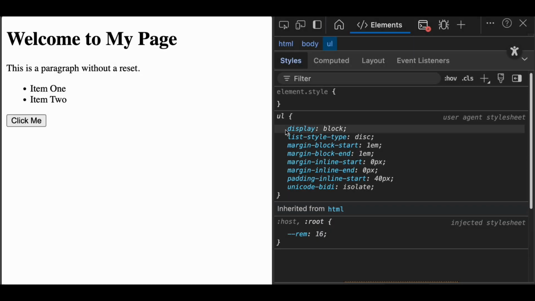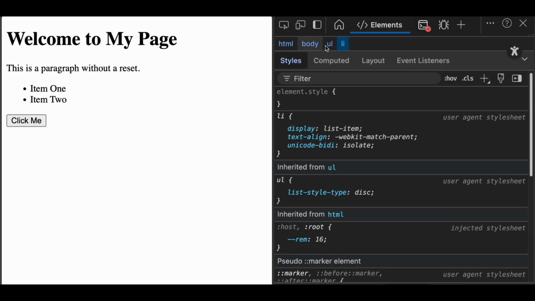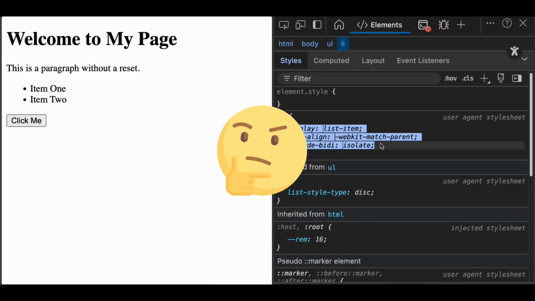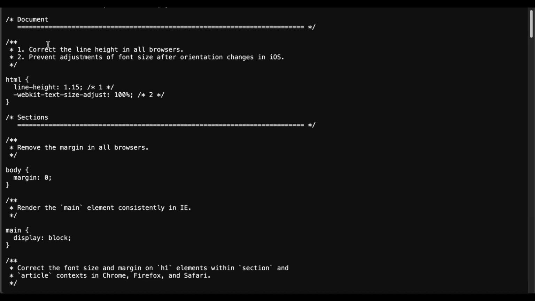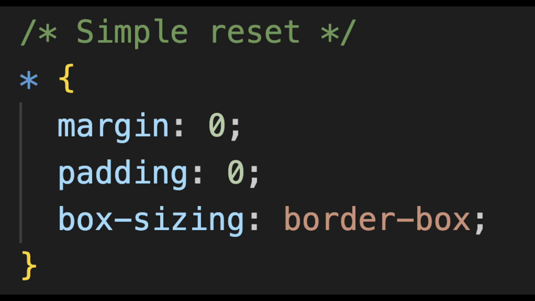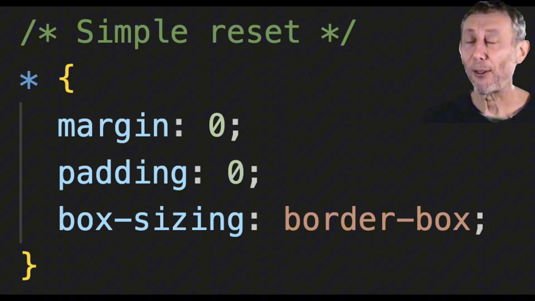Forgetting to reset or normalize styles. Browsers have default styles that cause inconsistencies. What to do? Use a CSS reset, such as normalize.css, or a custom reset. Here is an example of a simple reset.